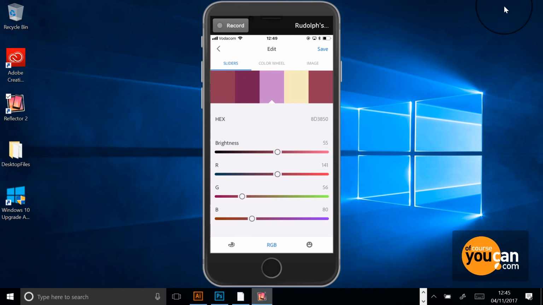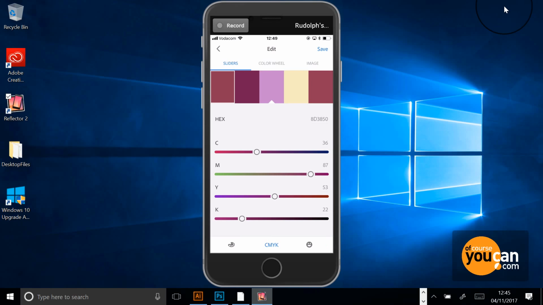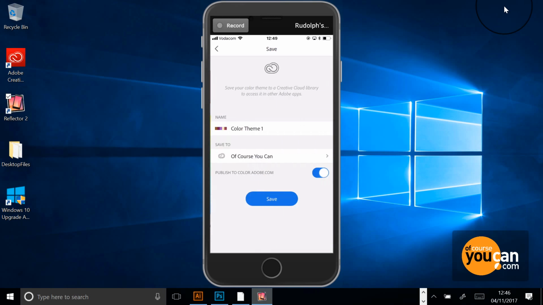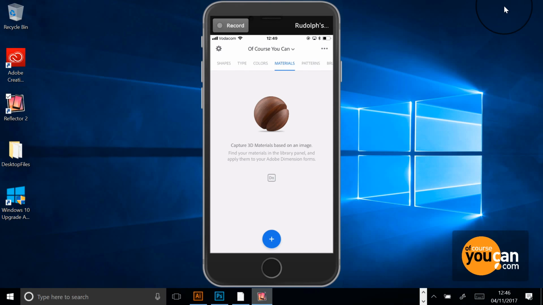How incredible is it? There you've got the RGB values for the color. You've got the CMYK values. You have the Lab, the HSB colors. And now maybe you want to save that. I can go to the color wheel, and I can even move this around a bit if I'm not completely happy with the colors it picked. And I can save it to that same library. Let's save it, and it's immediately available to all my apps and all my software. Now, materials is more sort of 3D materials that you want to use with Adobe Dimension.